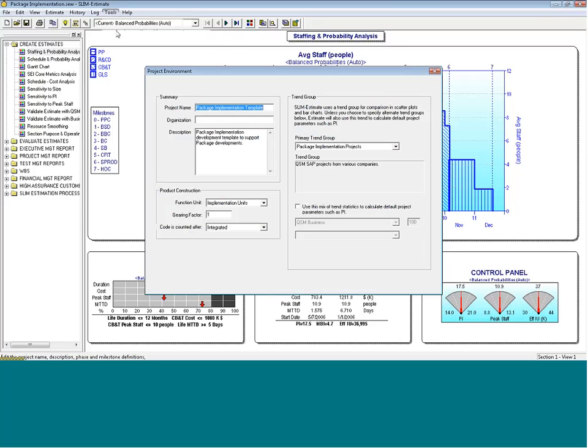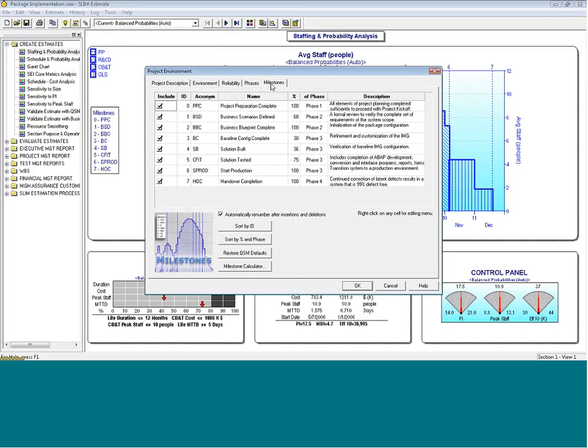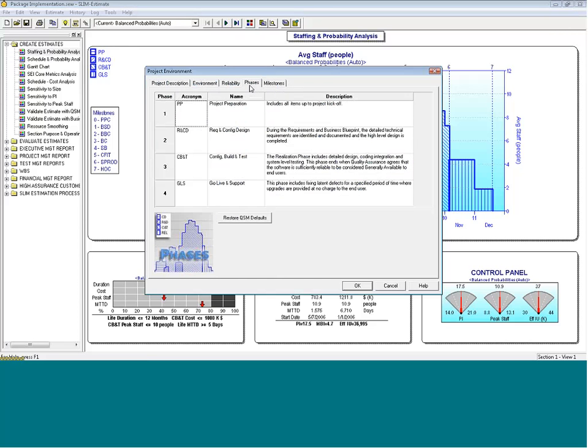Okay. First thing we do is we'd open up the project environment and we teach you how to build a template. So if you're doing a software development project and you're converting to a package implementation, we'd probably go ahead and redefine your phases and your milestones. So in this example here, I'm rolling up to 4 high-level phases or divisions or sections, and I've redefined how we're looking at the project.